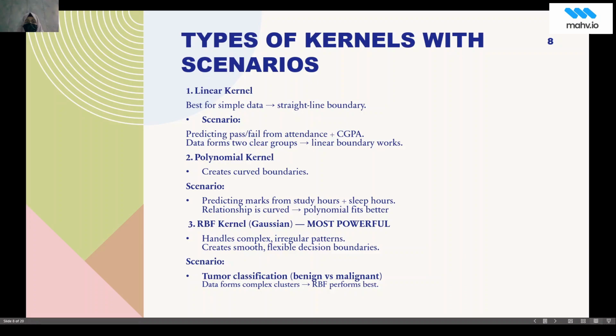So the linear kernel, as I have told you, is best for simple data. We have just a straight line boundary. Scenario: passing or failing from attendance and all that, where data forms clear groups and a line boundary works. The polynomial kernel just creates curved boundaries. Scenario: predicting marks from study hours plus sleep hours, the relationship is curved, so polynomial fits better. RBF is more powerful and handles very complex and irregular patterns, creating smooth, flexible decision boundaries, just like tumor classification. These are examples of it.